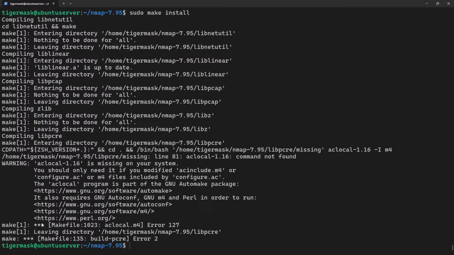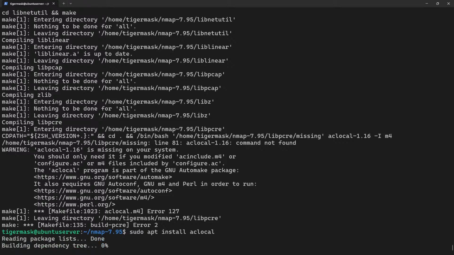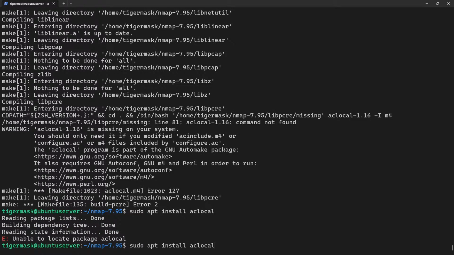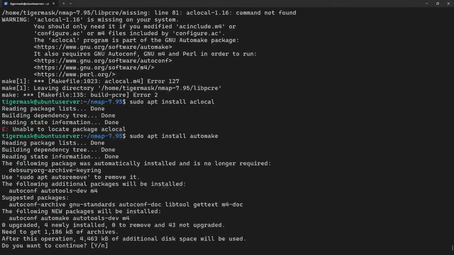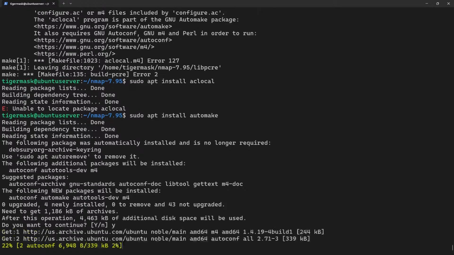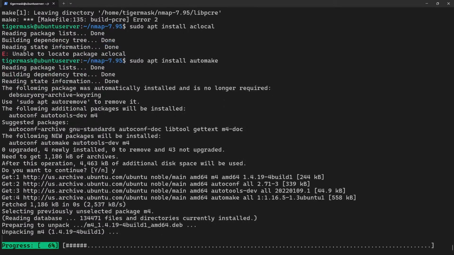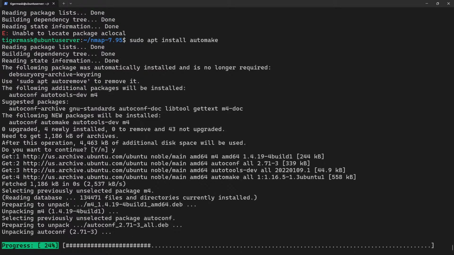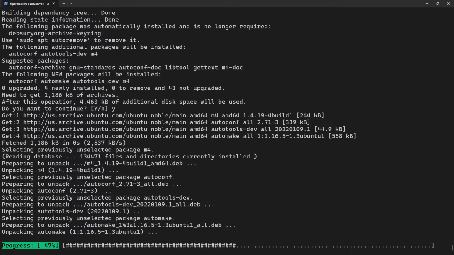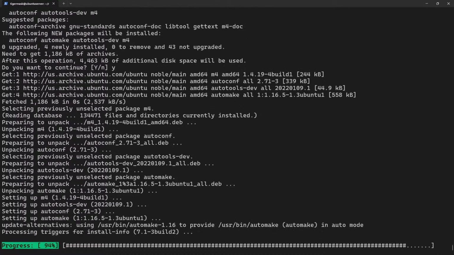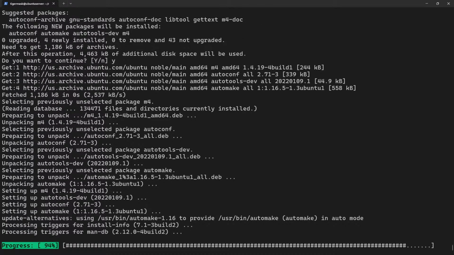So let's find out if there's any information about it. First, let's do this. Sudo apt install aclocal. Is that a thing? Doesn't seem like it's a thing. Sudo apt install automake? I don't think that's a thing either. Oh, it is a thing. Look at that, autotools-dev. This is shot in the dark troubleshooting right now. I don't recommend anyone does this, but we're going to give it a shot here.